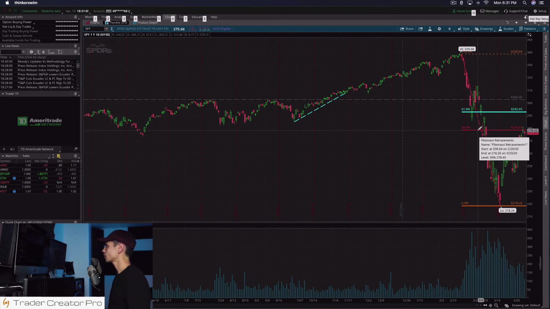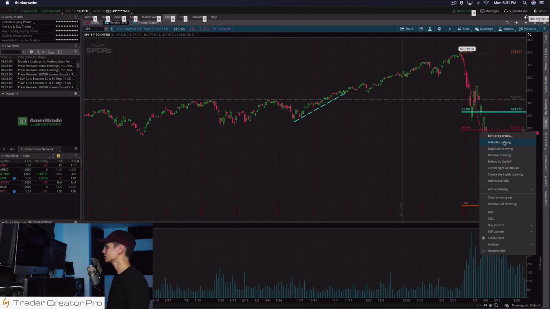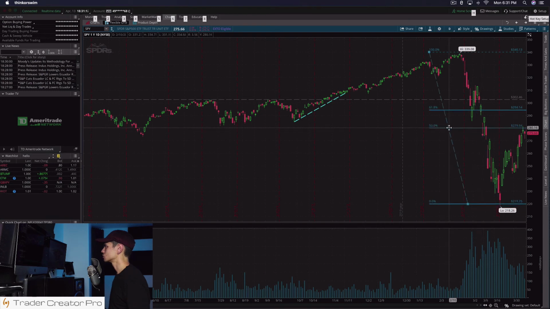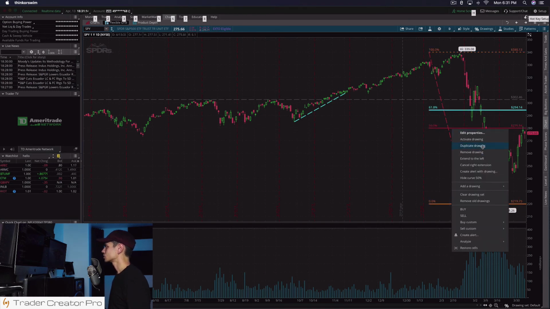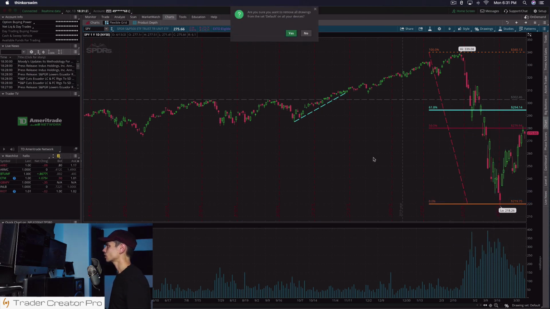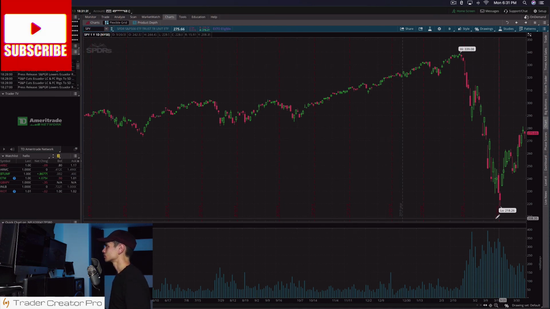And then other options, if you right click on it, you can see that you can activate the drawing, which means you can just move it. You can duplicate the drawing, which will duplicate it. You can remove the drawing altogether. If you want to get rid of all of your drawings completely, you click clear drawing set. And this will clear all the drawings that you just did. Hit yes. It'll clear all the drawings so that you have a clean slate.